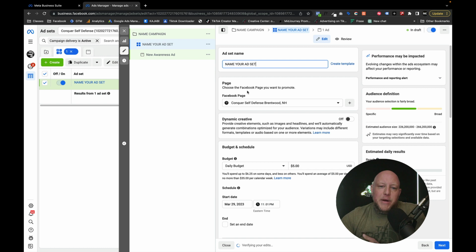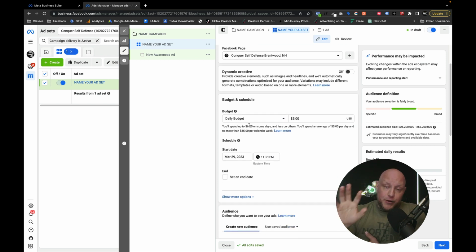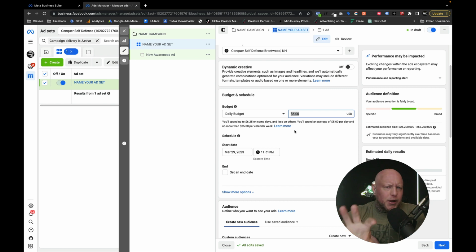Your ad set is basically telling Facebook what page you're going to run the ad for. So you want to choose the page. If you chose to have your budget set at the ad set level, you'd set it here. So I'm going to set my budget at $5 a day. And again, we're going to get more into this.